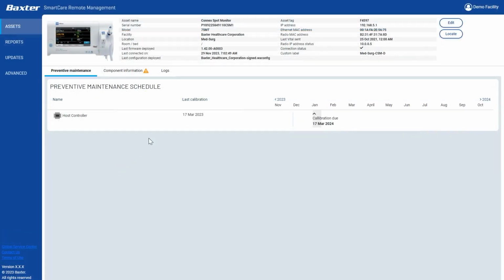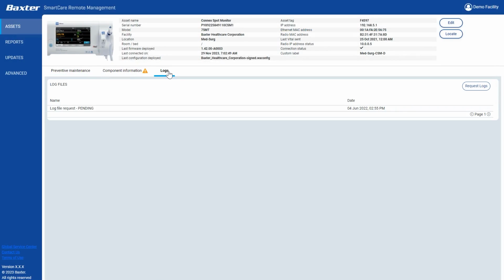In the Logs tab, hit the Request Logs button once and wait until the device calls home and sends the log files to be available for download. When the log file is available, log back in and download.